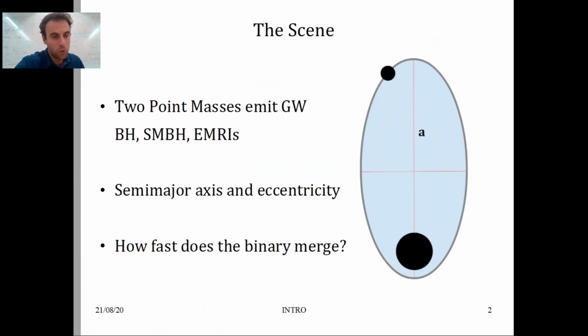As you all know, LISA will measure gravitational waves, and these gravitational waves mostly come from pairs of compact objects such as black holes, supermassive black holes, or pairs of a large supermassive black hole and a stellar mass black hole. A very useful thing to know about these pairs of compact objects is how fast, from a particular initial condition, they will spiral in and eventually merge together.